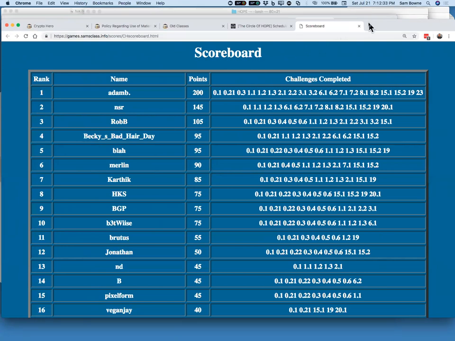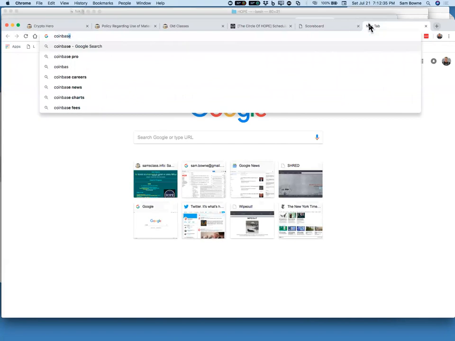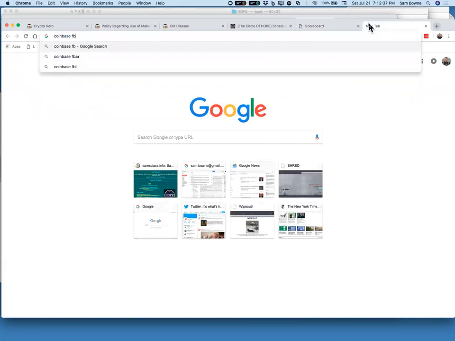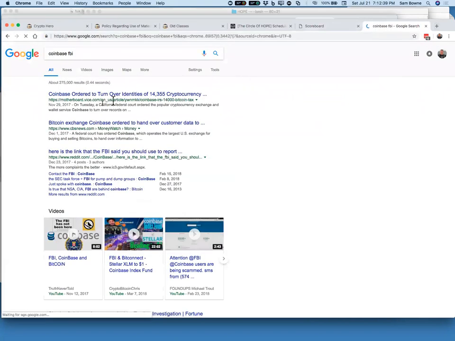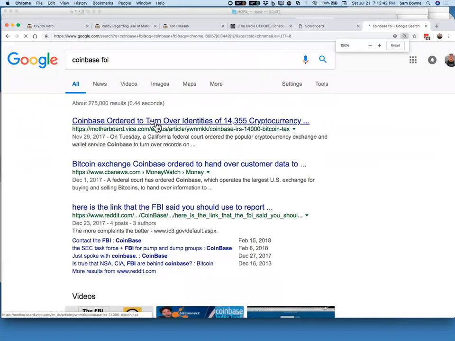Yeah. So let me get an article. Sales or what? No, if you had bought or sold, right. Yeah, Coinbase ordered to turn over identities of 145. It was November 2017. Yep. So there you go.